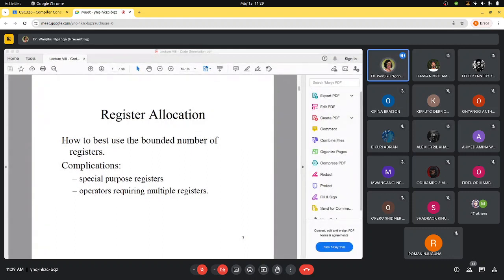The complications are that there are some special purpose registers depending on the architecture, so we have to make sure we are using them for the right purpose as intended. Also, there are operators that can require multiple registers. So even as you're doing the allocation, you have to look at the operation being done, and if it requires multiple registers, allocate multiple registers as necessary.